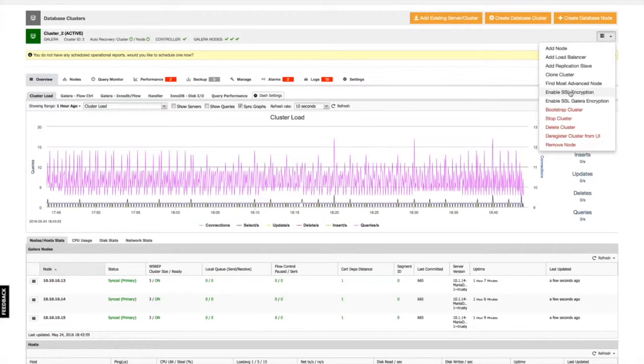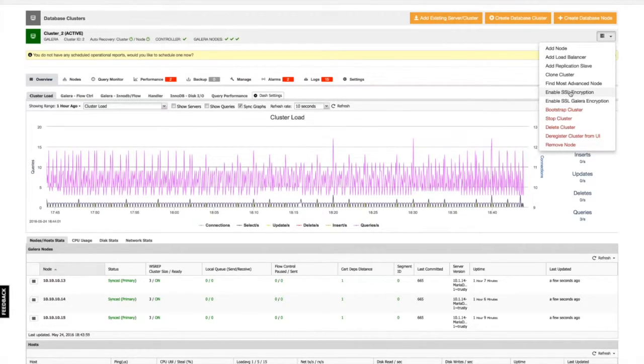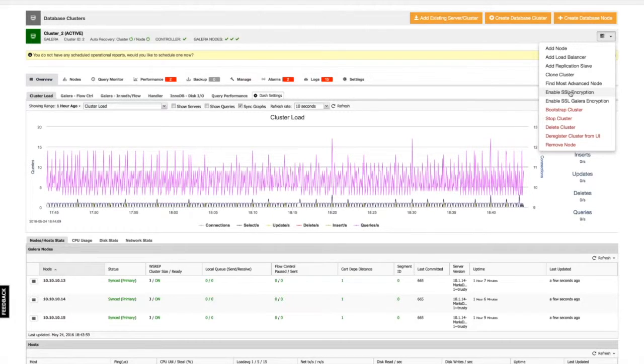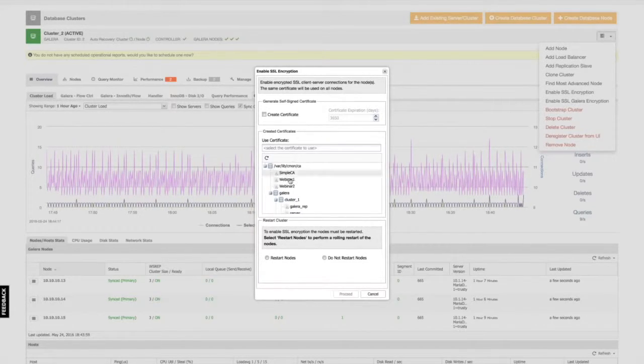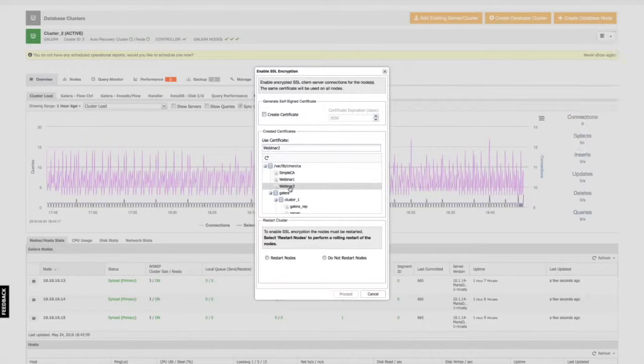But now I'm interested in setting up SSL because I want to have my clients that are talking to and using my cluster communicate with my database in a secure way. So I choose here that I would like to enable it, and I then choose which certificate I want to use.